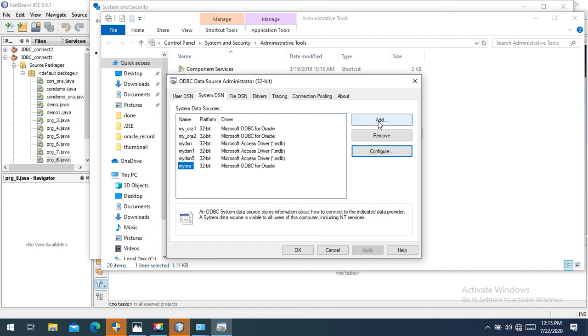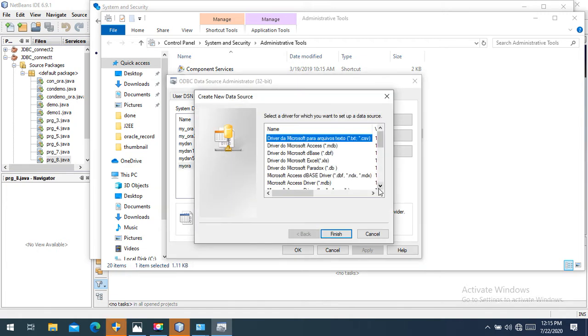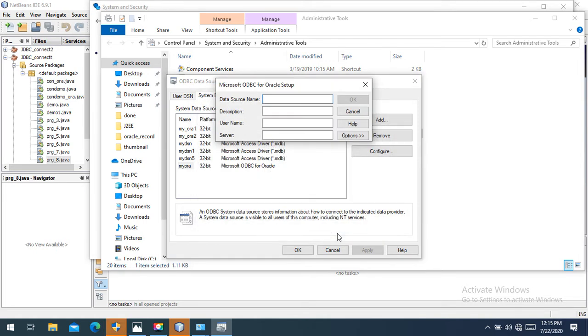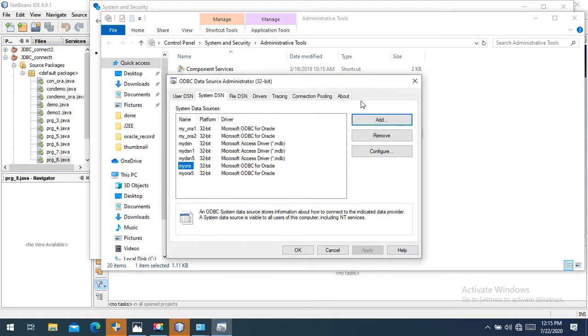Let me show you how to add a new DSN for Oracle. Click on add and then choose an appropriate driver for Oracle. Here Microsoft ODBC for Oracle, and click on finish. This will open a new window. Here you have to provide just the name of the DSN. My Aura 5 I am giving, My Aura 5, and click OK. Yes, here it is, right?